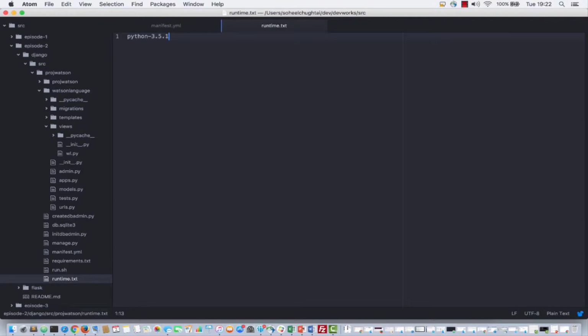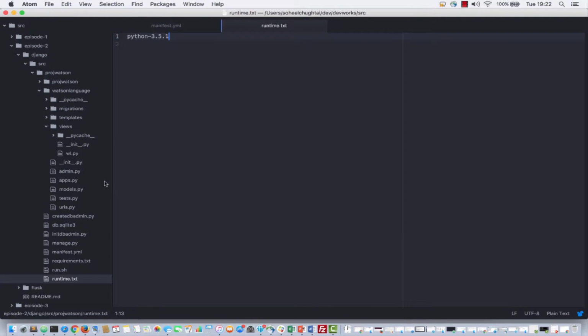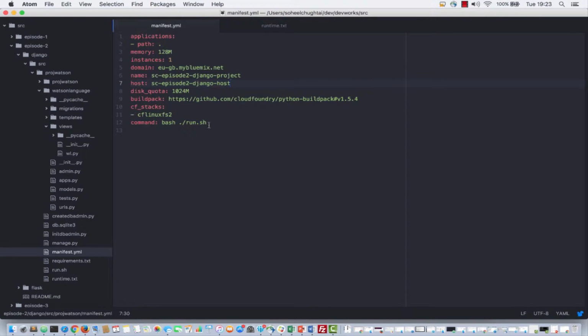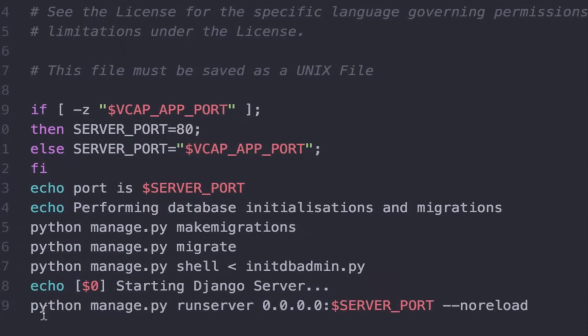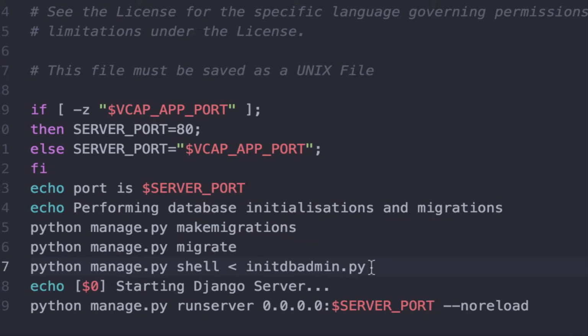Modify runtime.txt to match the version of Python that we have locally. The manifest file in Django runs a bash shell and runs the command file run.sh, which is this file. And we do this because it allows us to do things like perform database initializations and migrations. It also allows us to create a temporary shell and send in a Python command.